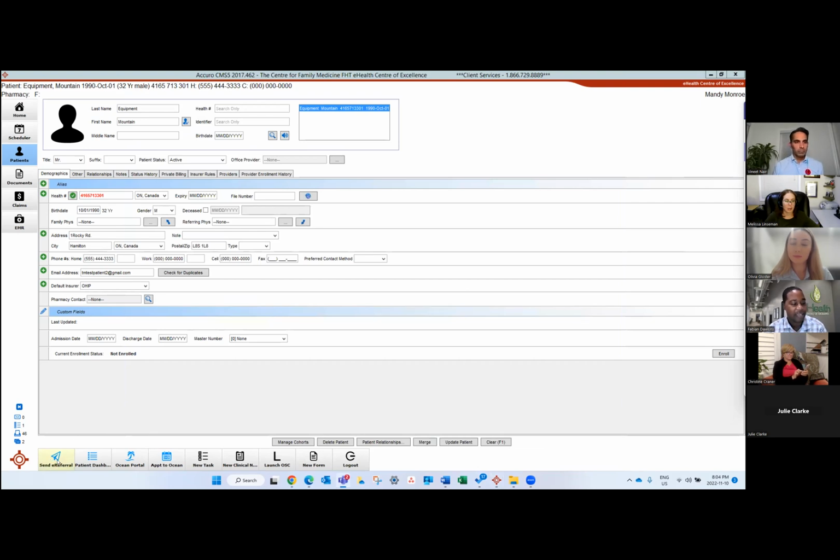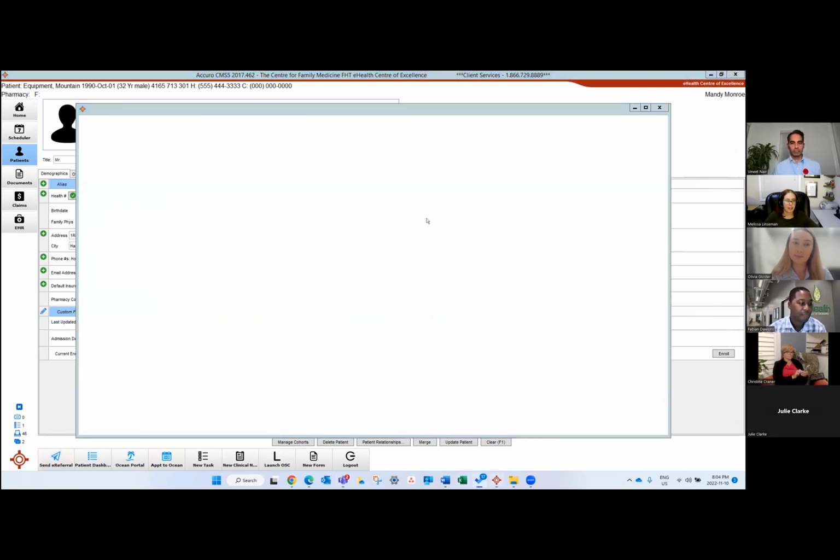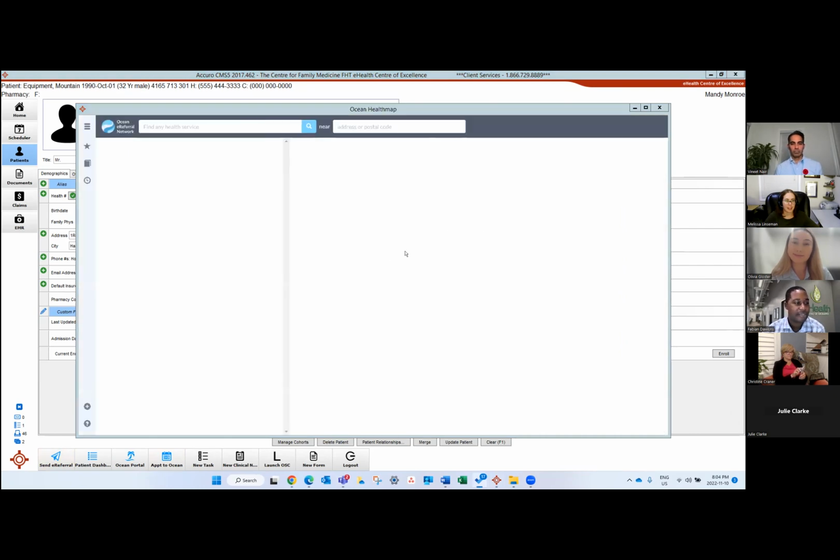at that button at the bottom left, send eReferral, we can modify that to say send eReferral and send eConsult. It will be the same button to send an eReferral, so to use to send an eConsult. So we're just going to click on that at the moment. It's going to load up our Ocean instance.